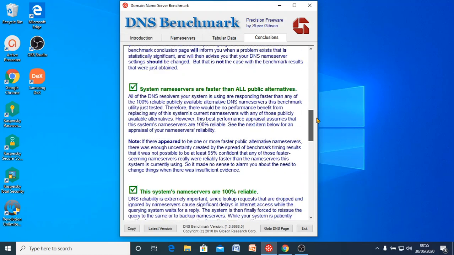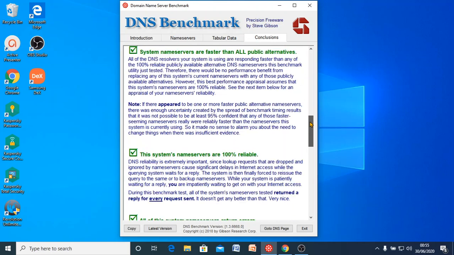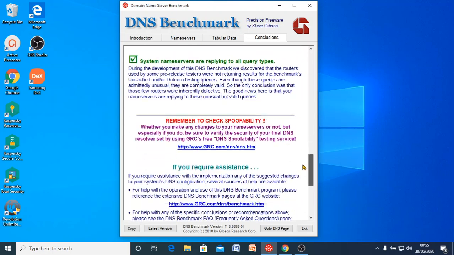It was here, but I can't find it. Anyway, doesn't matter. As long as all these are green, then you're good. Everything's doing what it's supposed to be doing.